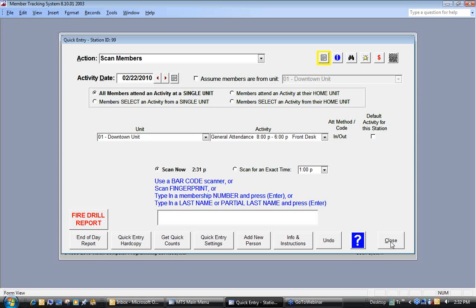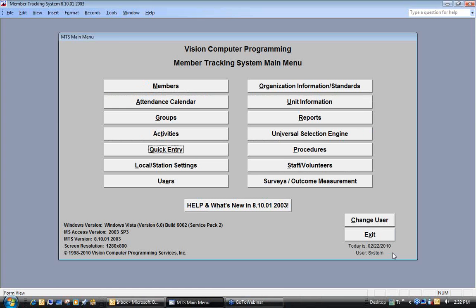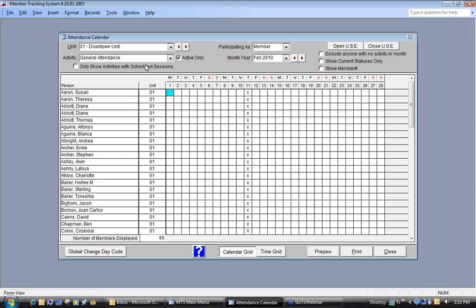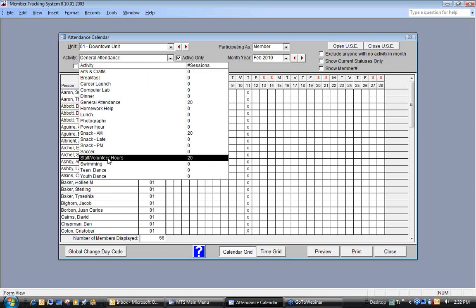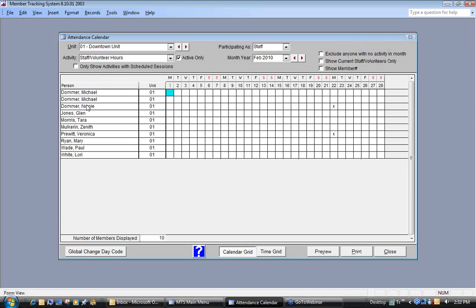So I'm going to go ahead and close out of Quick Entry now that I've scanned a couple people in. The next thing to know is that you can actually go directly to your attendance calendar and change between your activities. So I'm going to select my staff volunteer hours. And now you can see on the left, I've changed from being able to view my members to here's all my staff people. You can see over here on the right are 2 people that I've scanned in today.